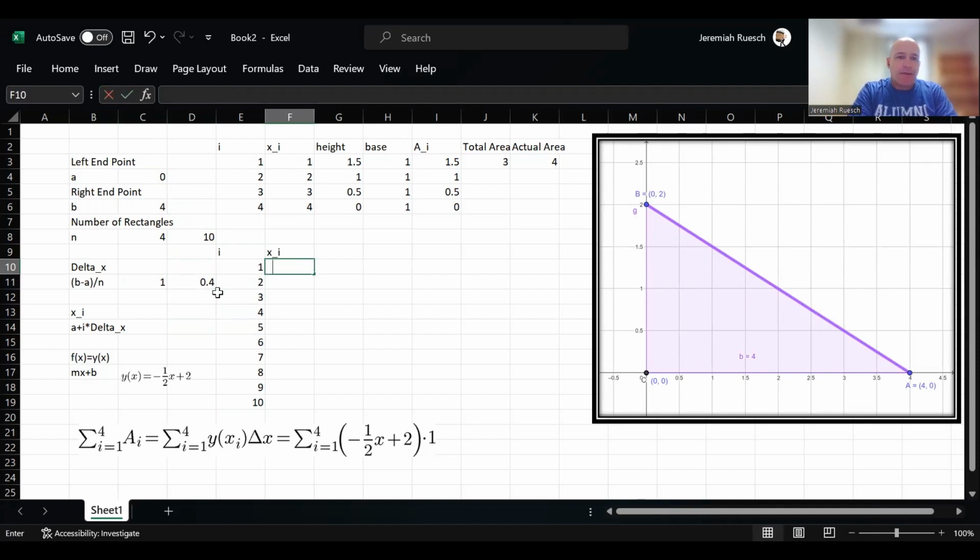All right. So our xi is going to equal our a term. And if I hit equals, then I just use the arrow keys. That's how I'm going up there. Plus our I term times our delta x. So there's our delta x. Okay. And then you can grab it like that and just pull it down.